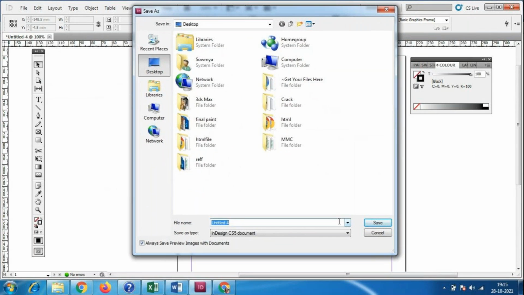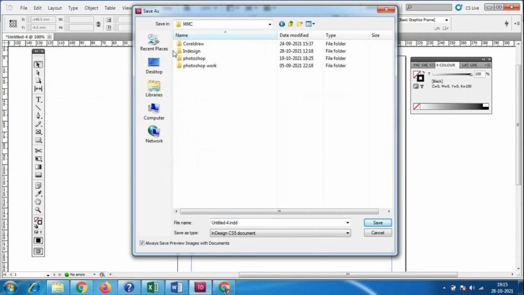Okay, so I'll show you people the format. So I'll go to my folder. Always keep different folders like this, and better keep all the files in different folders. Okay, see, it is going to save in INDD format. So this is the InDesign file format.